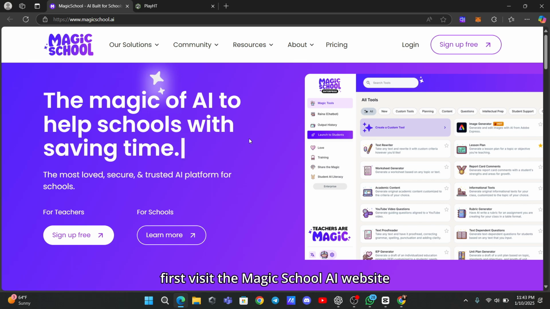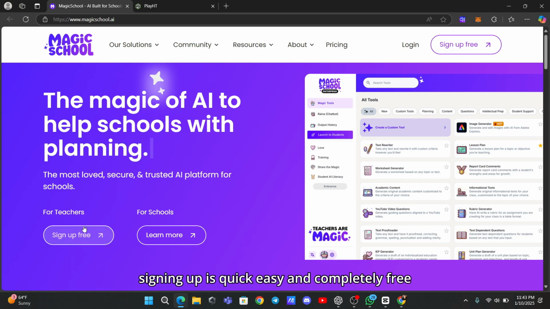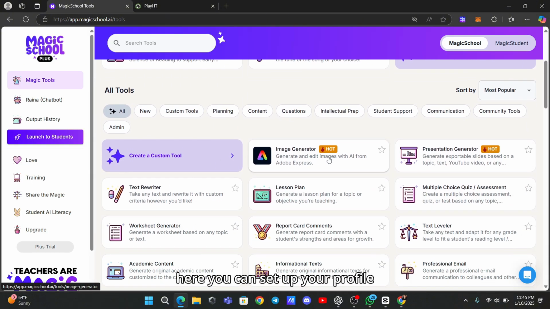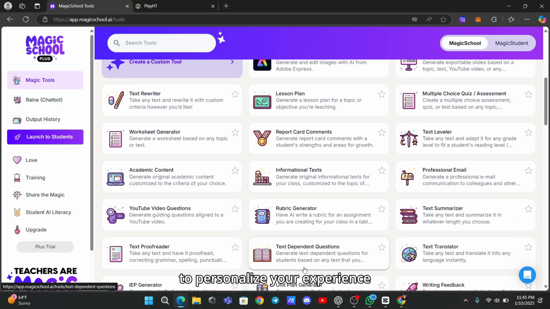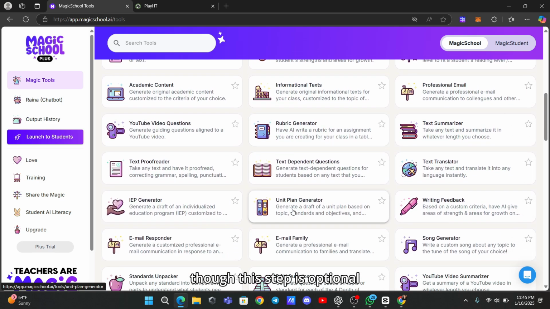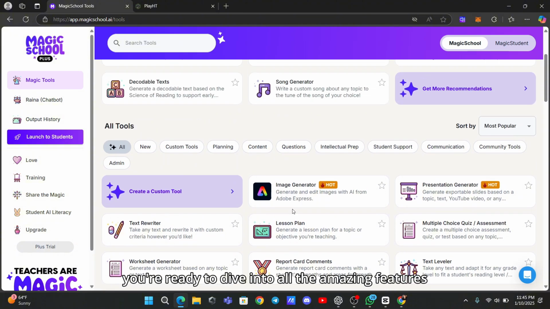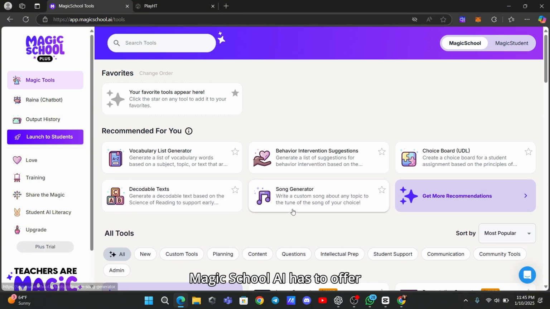First, visit the Magic School AI website. Signing up is quick, easy, and completely free. Once you've created your account, you'll arrive at your dashboard. Here, you can set up your profile to personalize your experience, though this step is optional. From this point, you're ready to dive into all the amazing features Magic School AI has to offer.